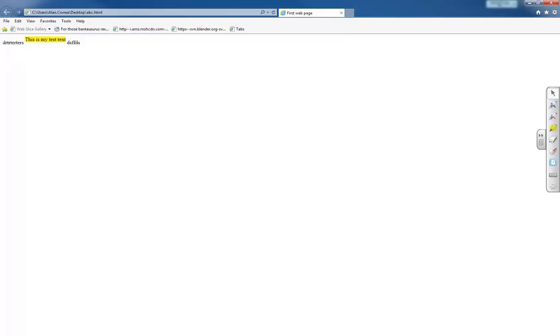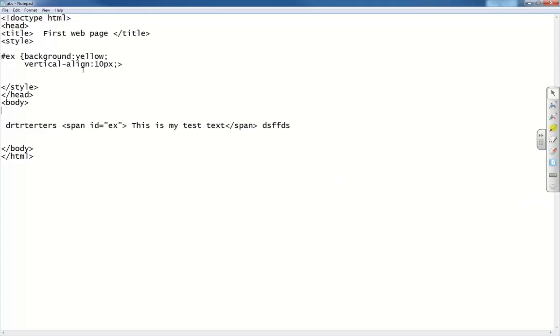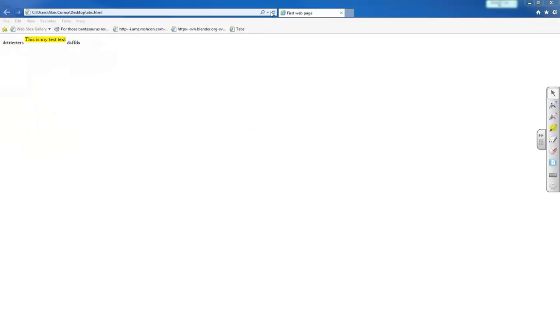Now let's go ahead and play around with the other one. I want it to be not 10. I want it to be negative. I think I would do 25. Oops, not 225, so negative 25. Then Control S, refresh, and there you go. My text is now aligned 25 pixels below the baseline of the other text, the other inline elements.